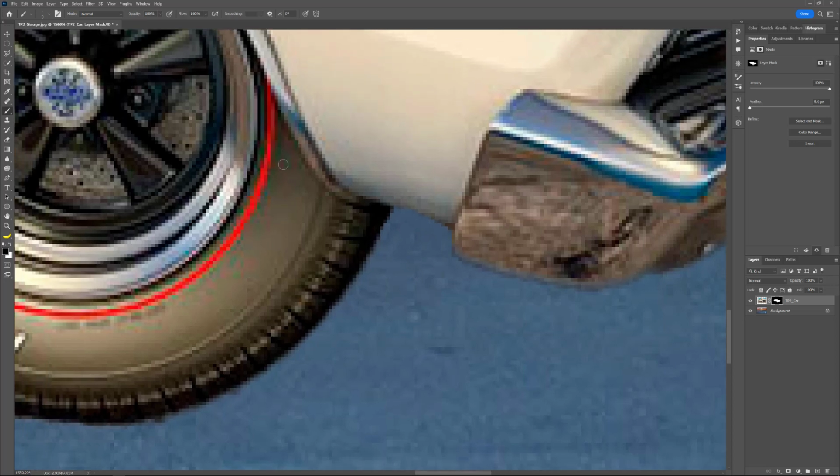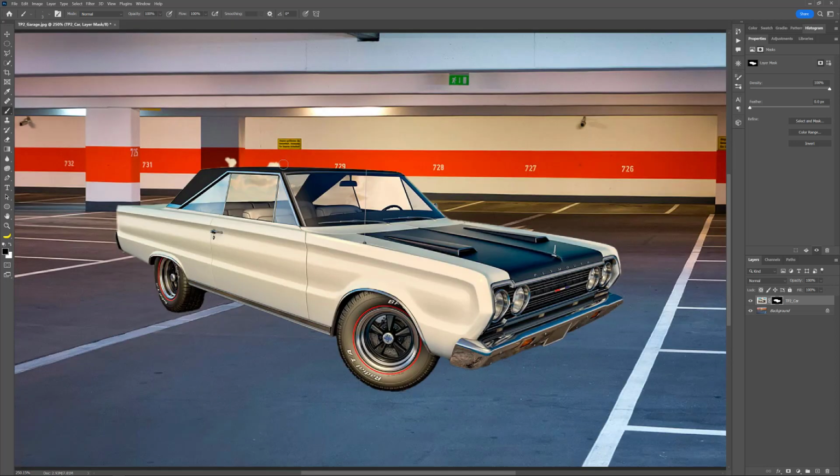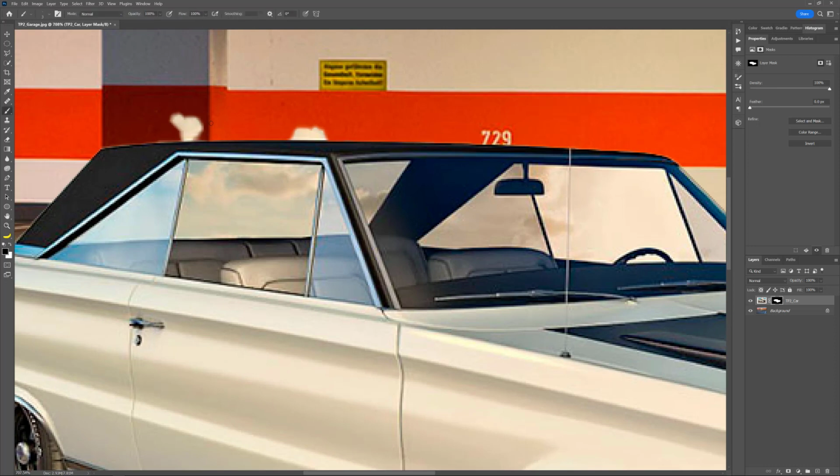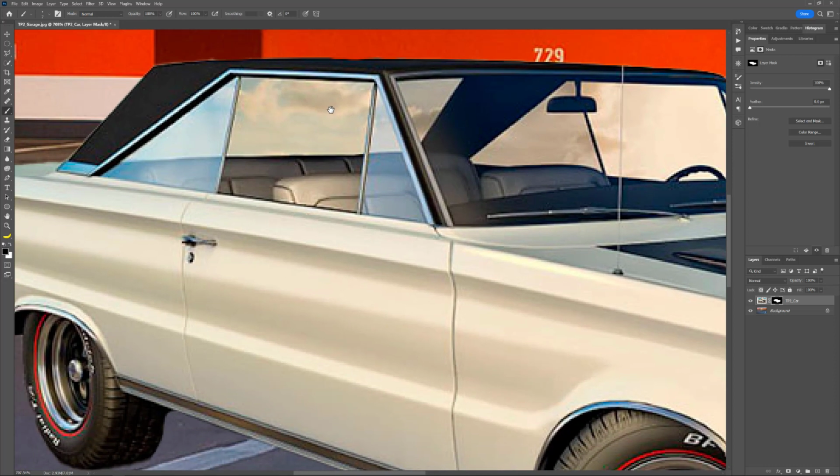Okay, so let me show you one other thing here, because if you look, we've got a garage in the background, obviously, but in the car windows, there's like a sunset. That doesn't quite work. Also, there's some weird stuff up here on top. So again, just a black brush. We'll just paint out on our mask right there. I'm not being very precise because I want to hurry, but you get the idea.